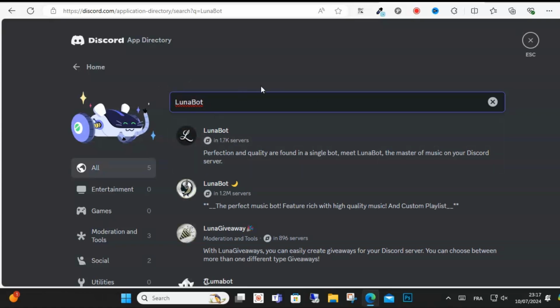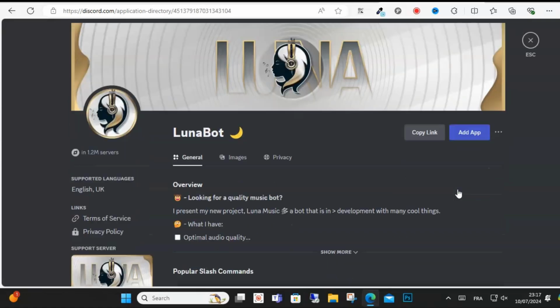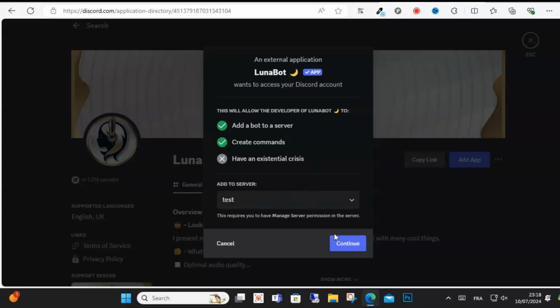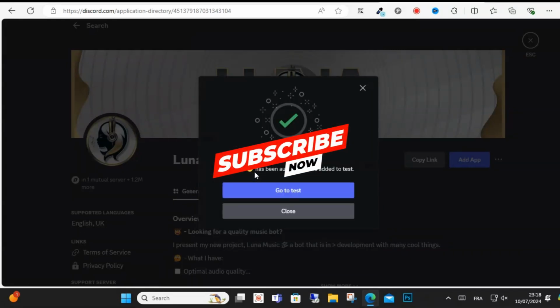After going to settings, scroll down and find App Directory and select this. Search in the search bar for LunaBot with these specific keywords, and make sure this is the right bot, and then add this bot here. Select this server here and make sure it's the right server, and select continue, scroll down and authorize all of this, and confirm you are human.